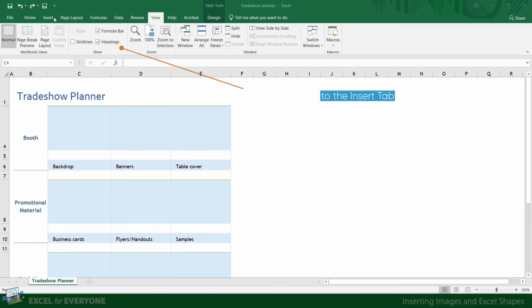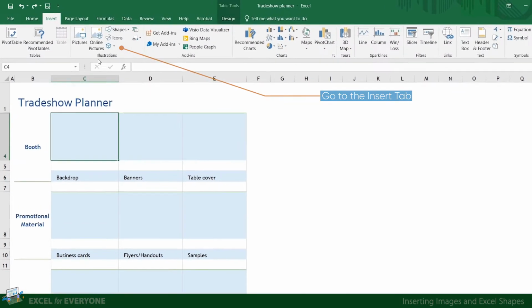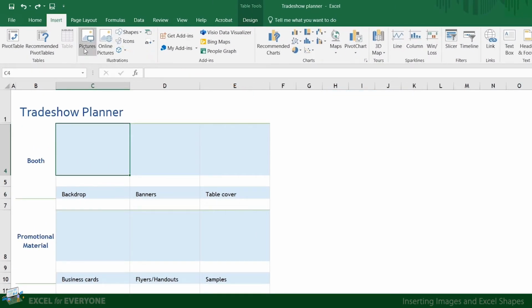Make sure you are on the Insert tab. We have a group called Illustrations. There, you can see the Pictures button, which will allow you to grab images from your local drives. The Online Pictures command uses Bing, Microsoft search engine, to find images on the web, or you can even hook it up to a cloud service. In this instance, we'll use Pictures.